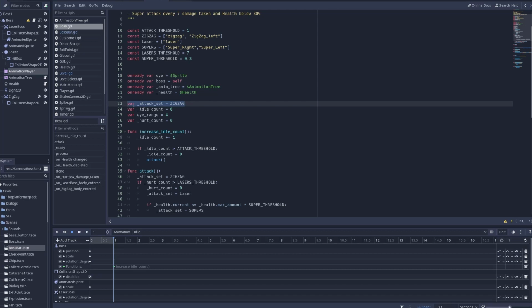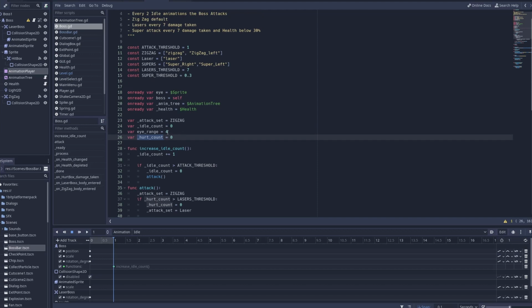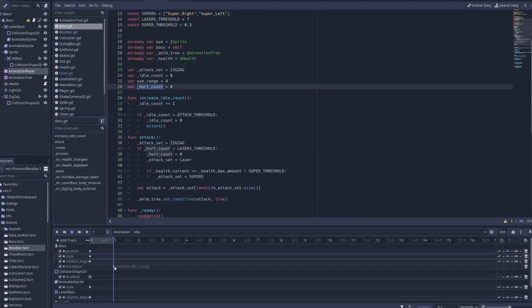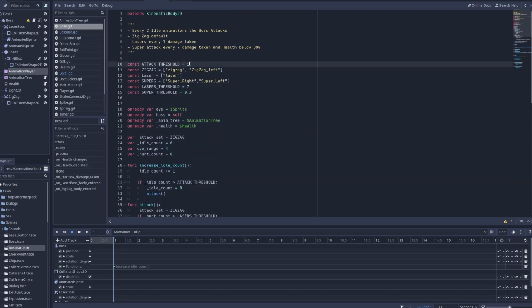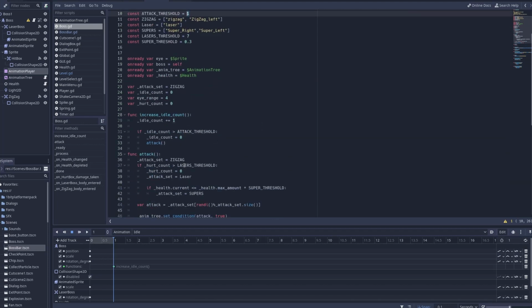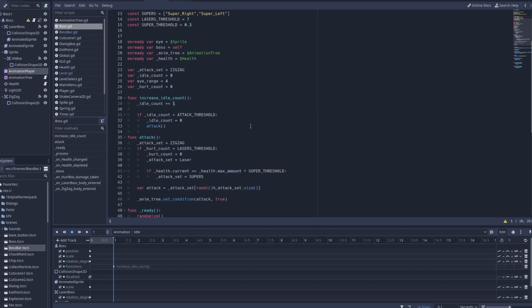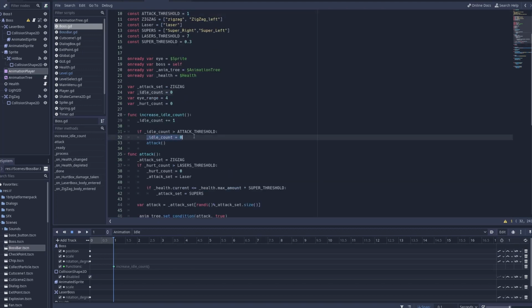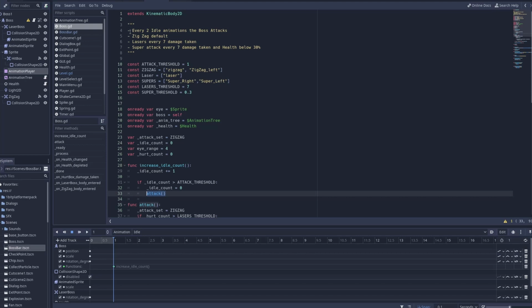Here we have the attack set. We set the attack in here. We have the idle count. This is how many times we've been in the idle pose. We have the hurt count. This is how we check how many times the boss has been hit. The increase idle count function is run at the end of the idle animation. Then we can check if the idle count is above the attack threshold, which is 1. So if it's above the attack threshold, which means if it's 2, then we'll set the idle count back to 0 and attack, which is what we said at the top here. Every 2 idle animations, the boss attacks.